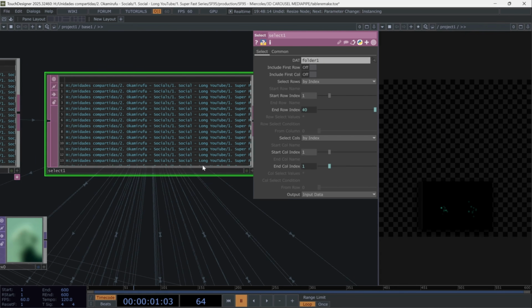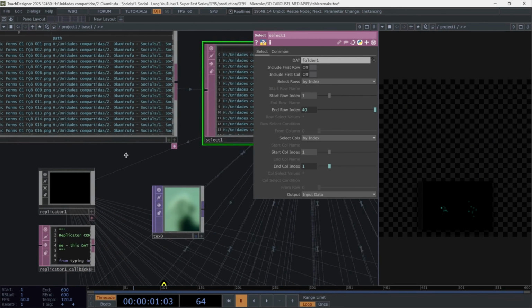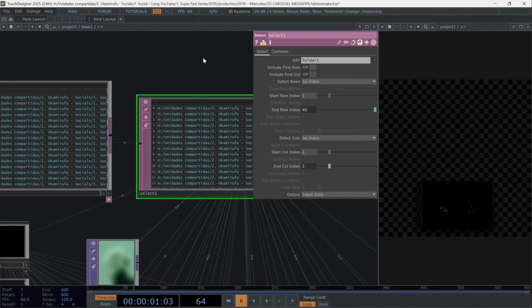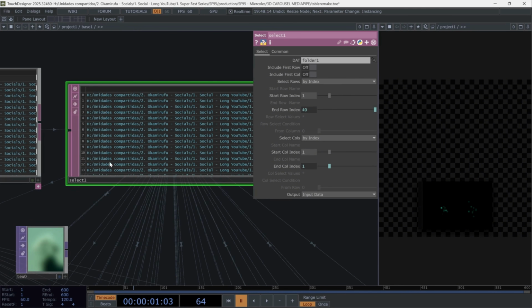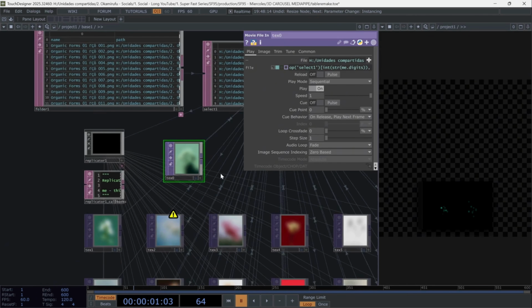Then for select rows, choose by index. And in start row, index type 1. Then for the select calls, choose by index as well. And in the start call, index type 1. This node is taking the complete list of files generated by the folder DAT and trimming the header and the short names column to provide a clean table containing exclusively the full paths of the files, ready to be read by this movie file. We will name it text 0.